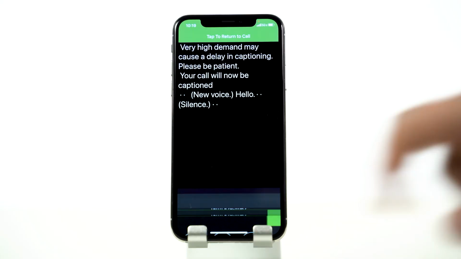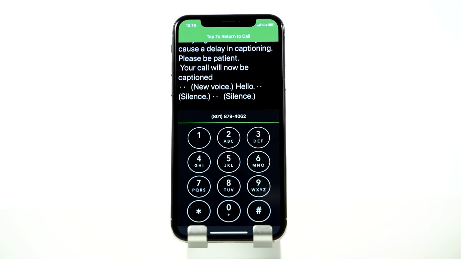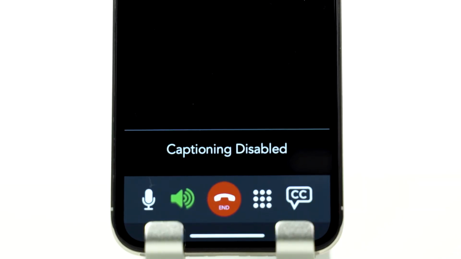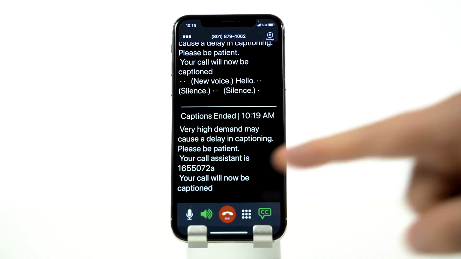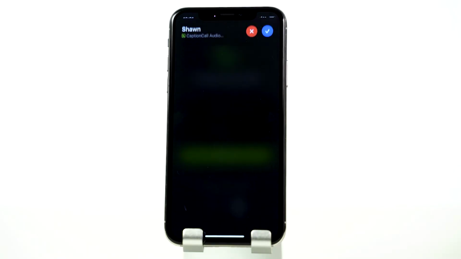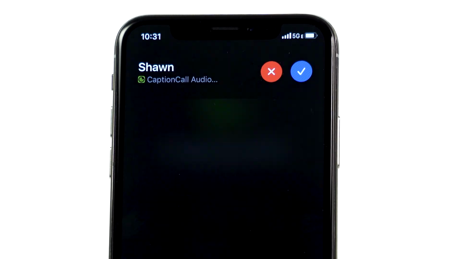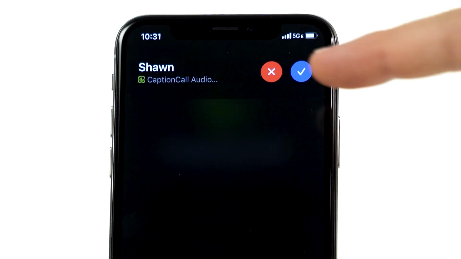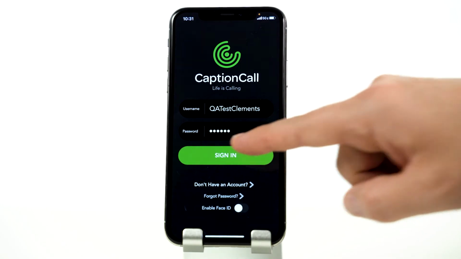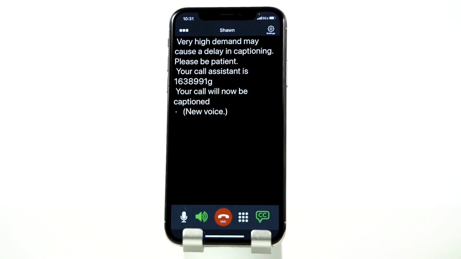bring up the dial pad, turn captions off, or end the call. When someone calls you, answer it just like a regular cell phone call. If you receive a call when your phone is locked, please tap on the Caption Call logo to receive captions. You may be prompted to unlock your phone before captioning begins.